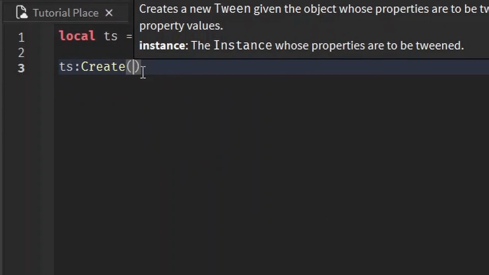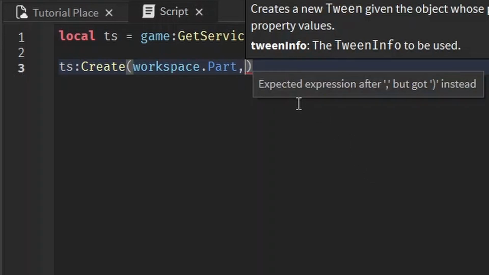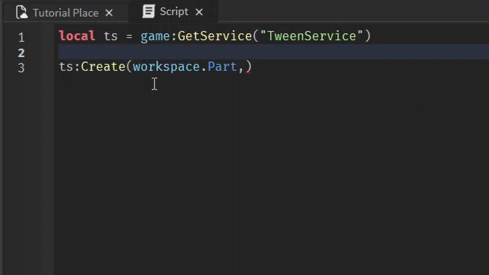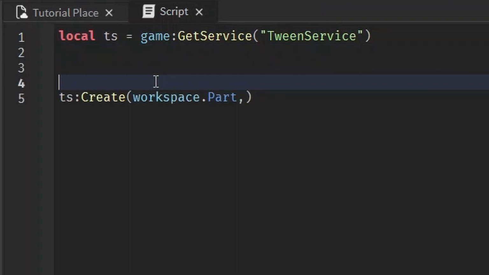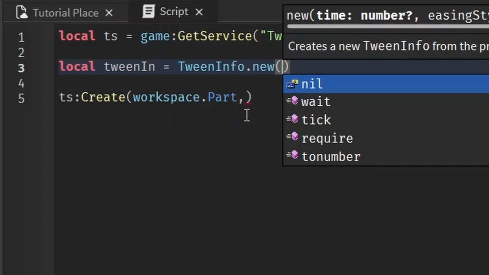The first argument it takes in is the object that you want to manipulate. In this case, it's the part. The second is the tween info. This is just a unique data type, just like Vector3 or Color, but unlike those, this one takes in a lot of arguments. I'll go over them briefly because I trust you guys can understand them. Let's name it tweenIn. And to create it, all you have to do is TweenInfo.new, and the first argument is a number of how long you want the animation to last.